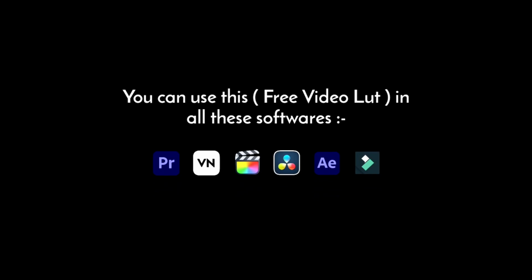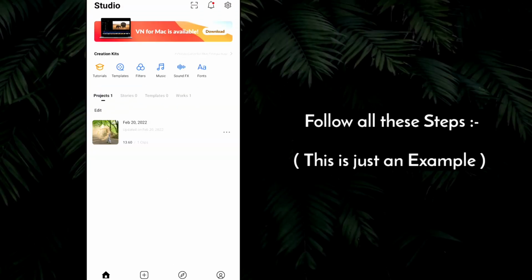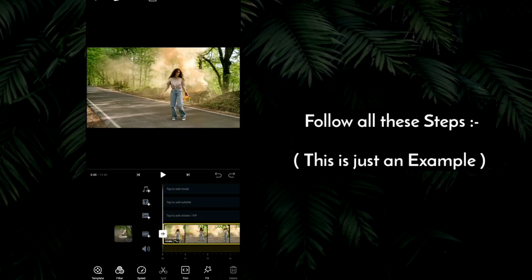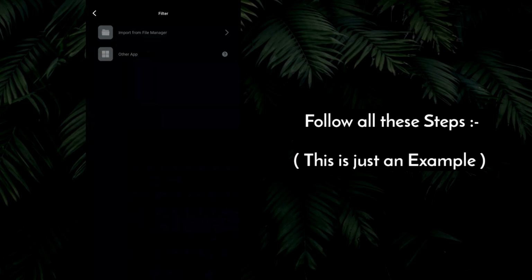You can use this video LUT in all these softwares. Now I am showing it on mobile. For example, open VN editor and follow the steps to use and import. Choose any video you want to use the LUT on. Select filter and hit the plus button.